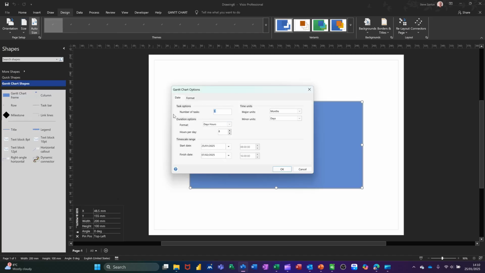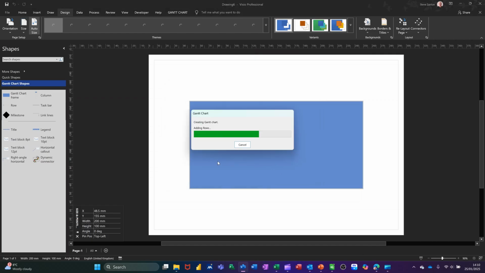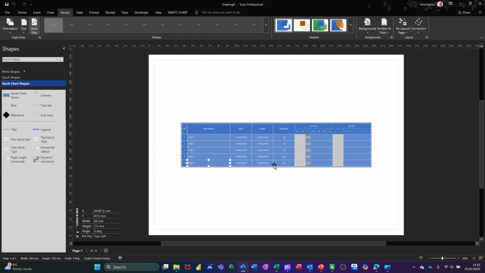Asking me how many rows I want or how many tasks. Click OK to that. It's going to create 5. I'll leave everything as it is. And there's my Gantt chart.